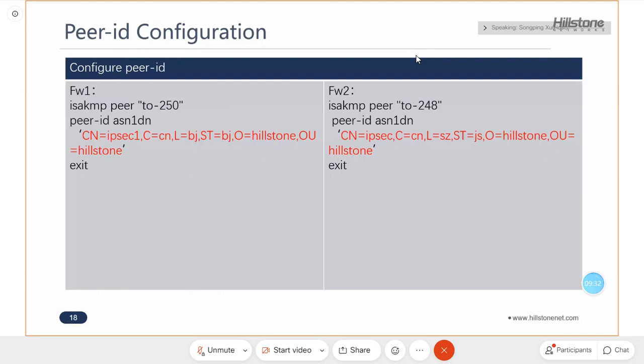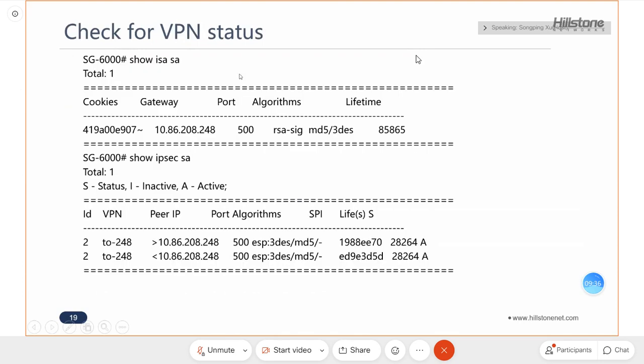for the authentication. And after the configuration of the VPN, you can use show ISAKMP SA and show IPSec SA to check the status of the VPN connections using this certificate-based IPSec.